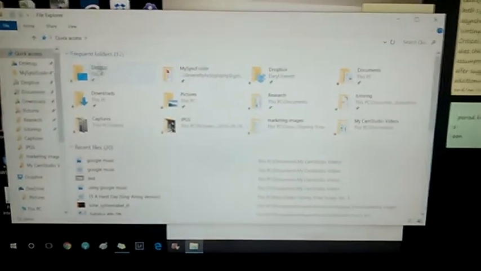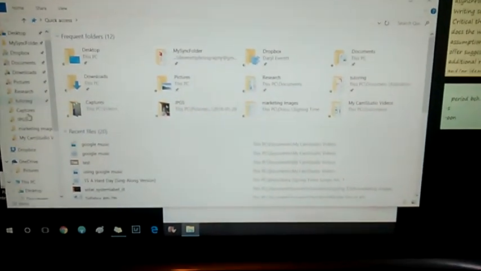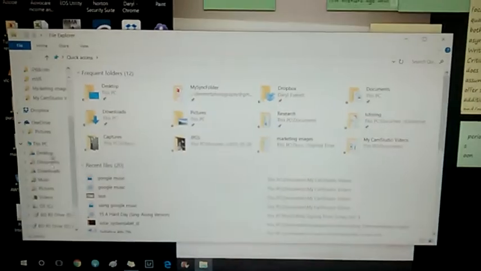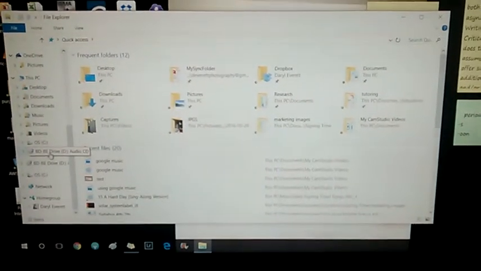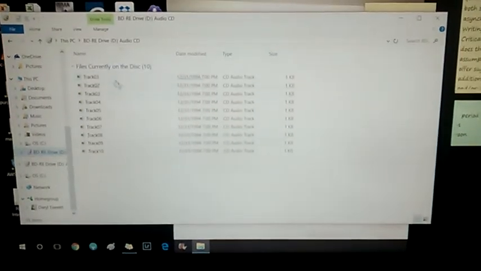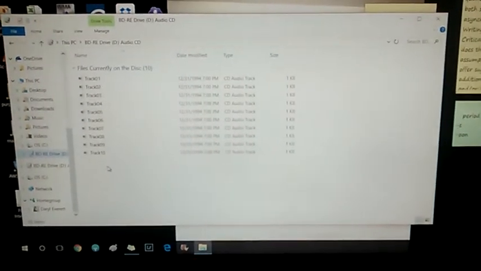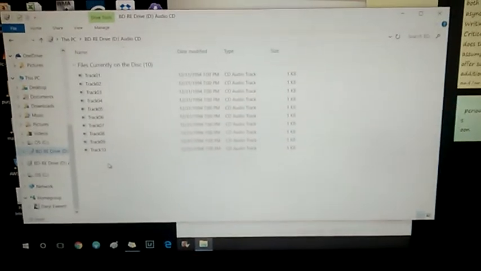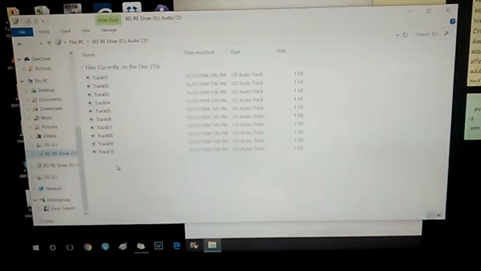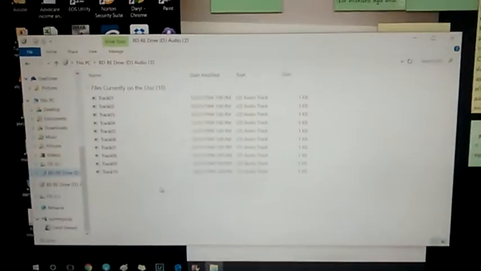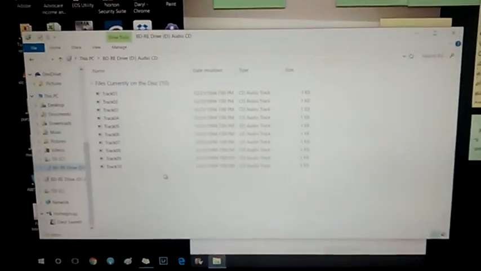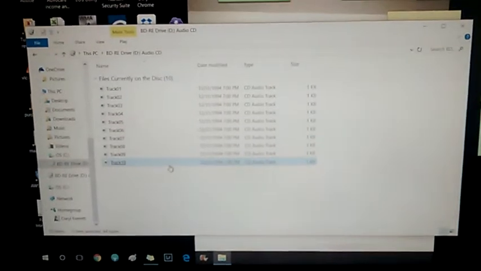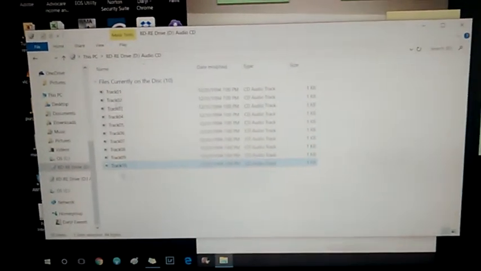So it opens here to the File Explorer. And then you can scroll down and you'll see your drive. And you click on that and then it has the files. If you already know how to rip music, you can just skip ahead to when I get on the internet because you won't need this part. So if you don't know how to copy the music from the disc to your computer, stick around because I'm going to show you one way to do it.